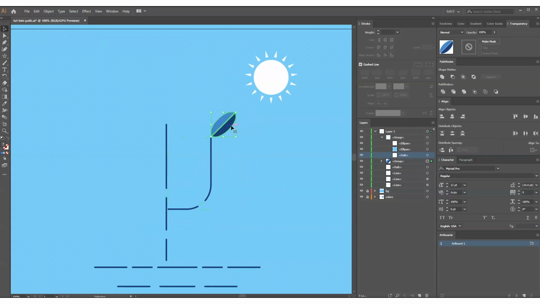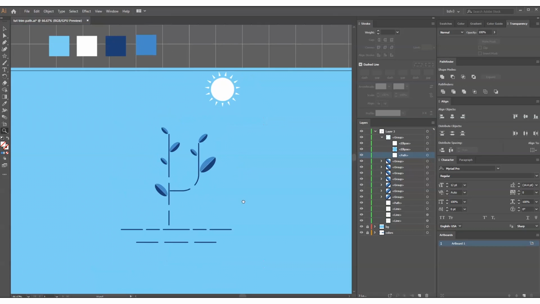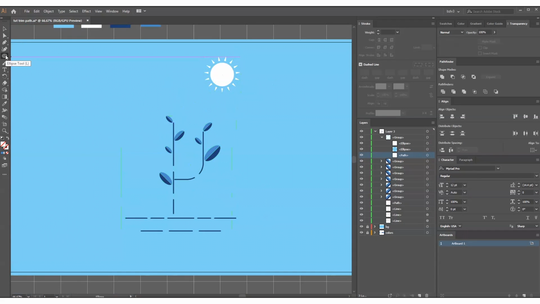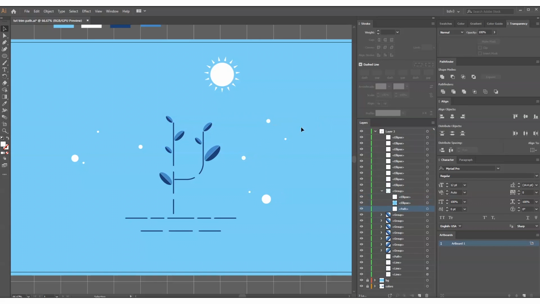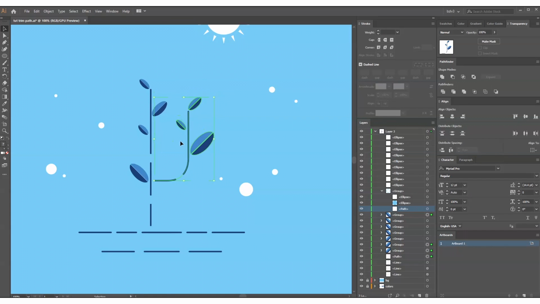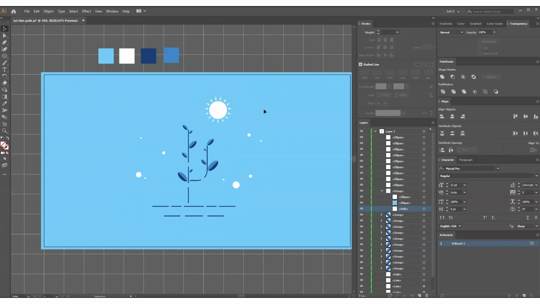Then let's duplicate our leaf as many times as we want and make a composition. And as a final touch, I'm adding a few accents. These are just simple circles, but note that they differ in size. Lovely! Our illustration is ready and we can prepare the file for animation.